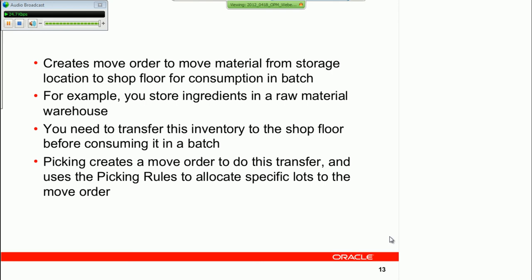And the third area in which picking rules are used is picking itself. This is sort of a new concept in Release 12 that we didn't really have in 11i. Picking creates move orders to move material from, let's say, a storage location or warehouse stores, to the shop floor for consumption in a batch. If you're storing ingredients in a raw material warehouse and you need to move that inventory to the shop floor before consuming it in the batch, you can use picking to create that move order and to allocate that move order based on the picking rules. It will automatically select which lots to pick and from what sub-inventory and what locator based on FIFO, whatever additional rules you've specified on picking rules.